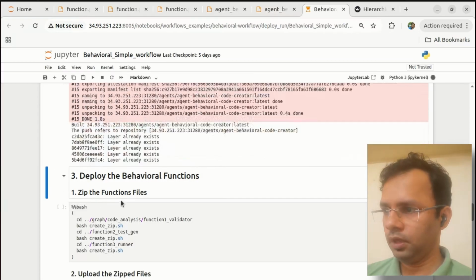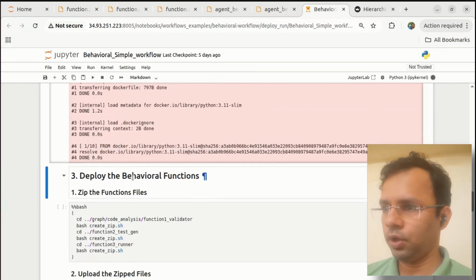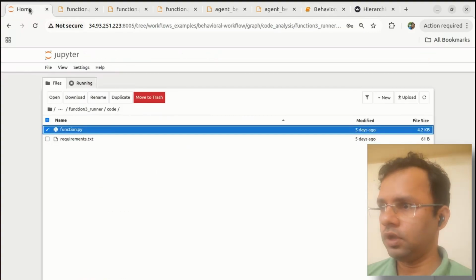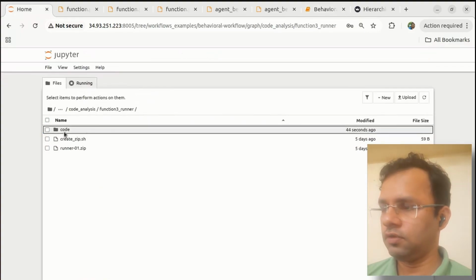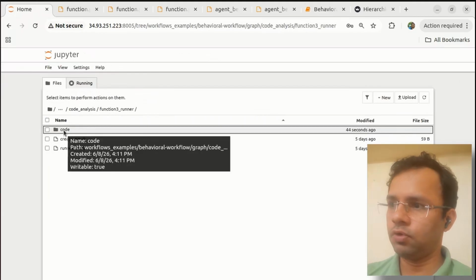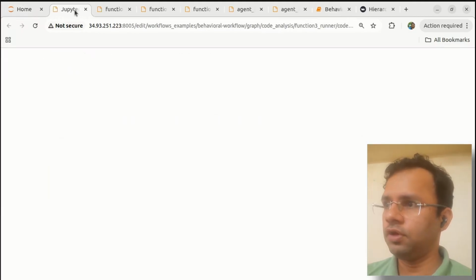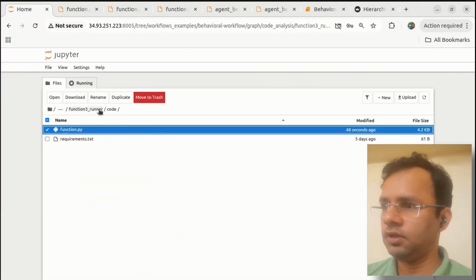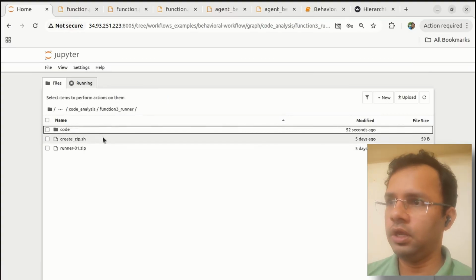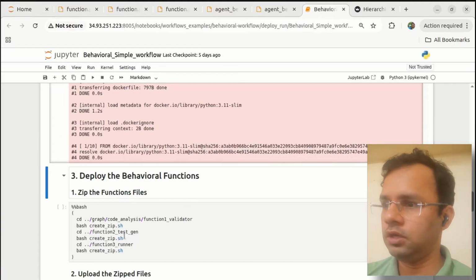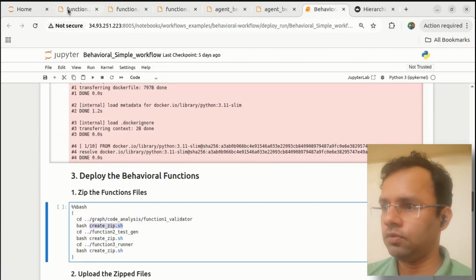Then I'll go to the deployed behavioral functions. Here are the code folders. As I told you, you need to maintain the structure for sure. The name of the folder should be code. In that there has to be a function.py and a requirement.txt. Those things have to be very intact, so there should not be any change in them. And now I call a create zip.sh.